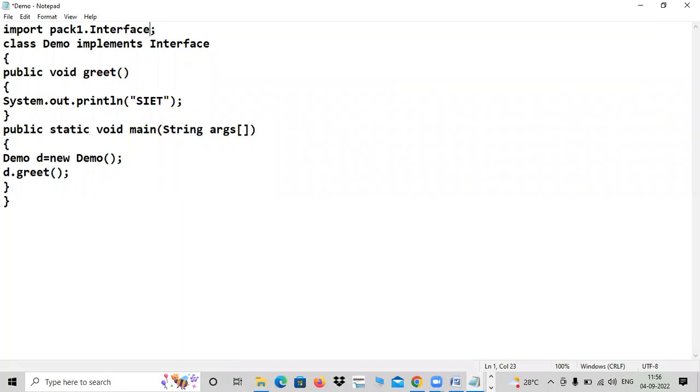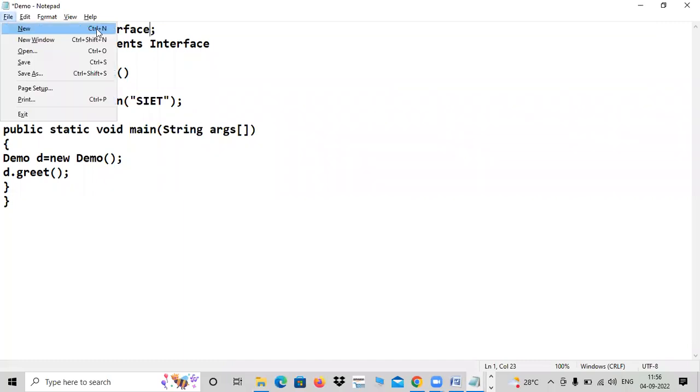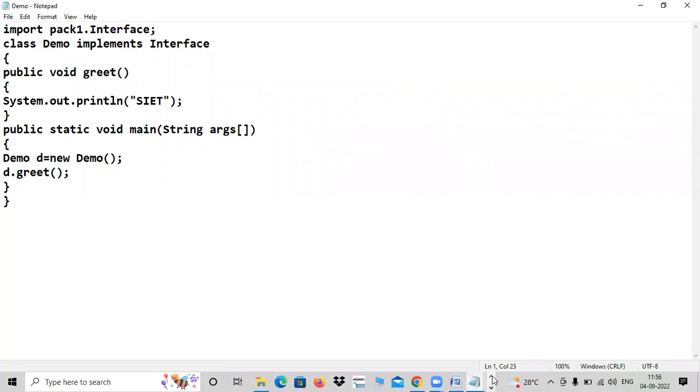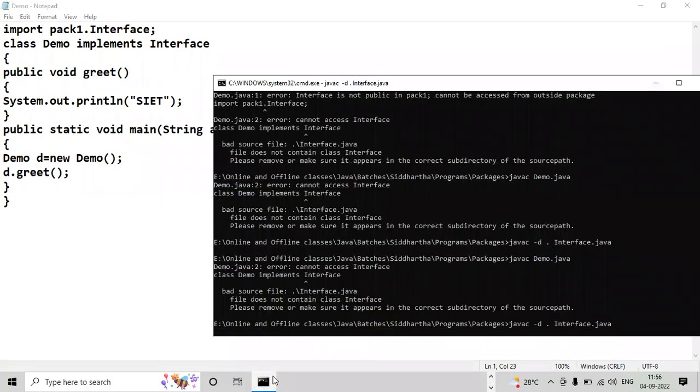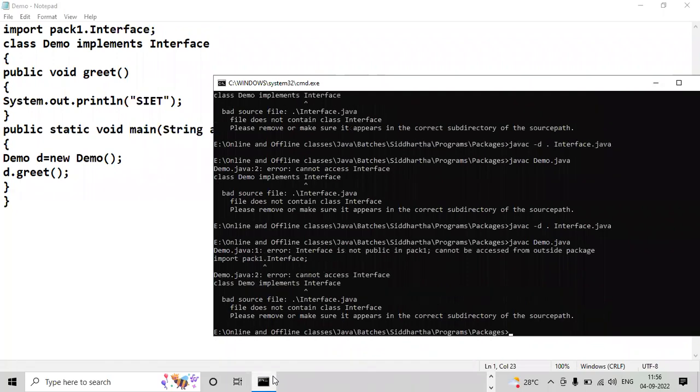Import pack1.interface. That is correct. It is showing class demo implements interface, public void greet. We have done it. Main method. What is the mistake?